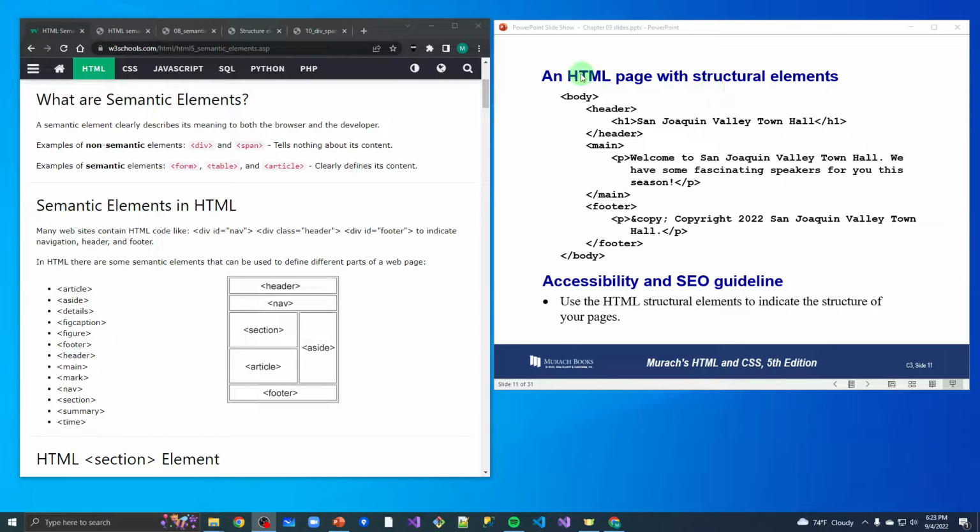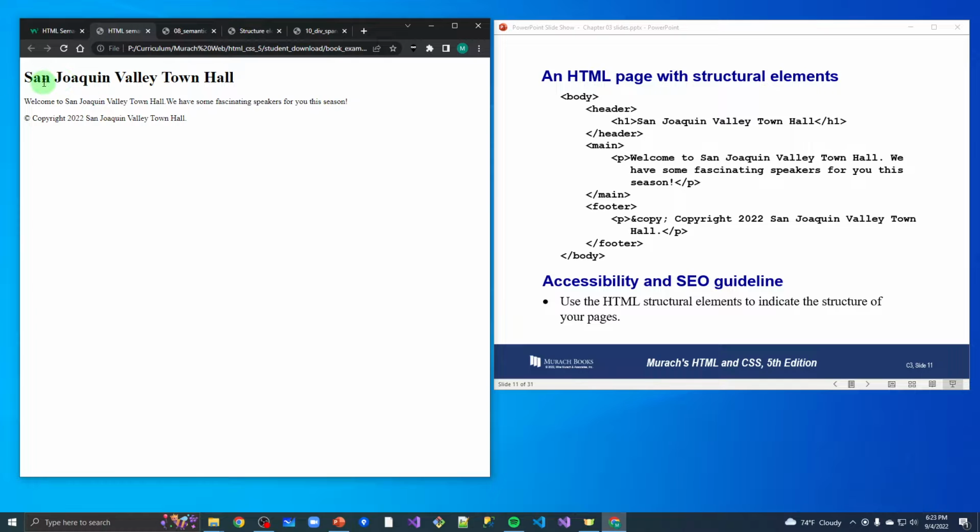So over here, they're showing us an HTML page with structural elements. And they're using the header for San Joaquin Valley Town Hall. And inside that, they have the H1 at the top of the page. So the H1 is contained within the header. Let me go over here. This is the page. Now, this header surrounds that H1, which is the very top of the page. It is the header of the page.